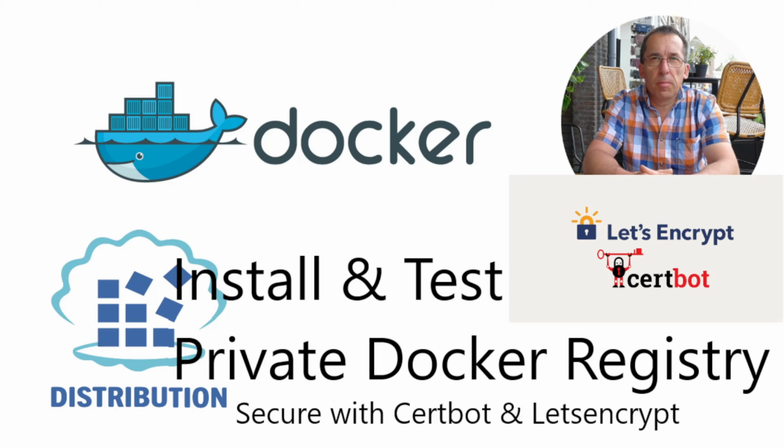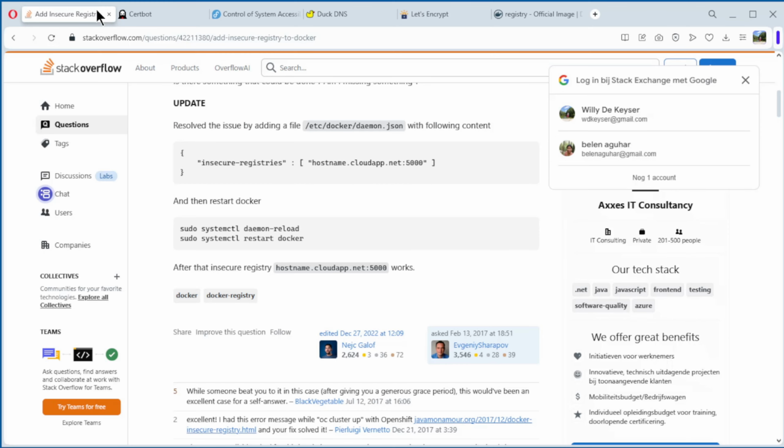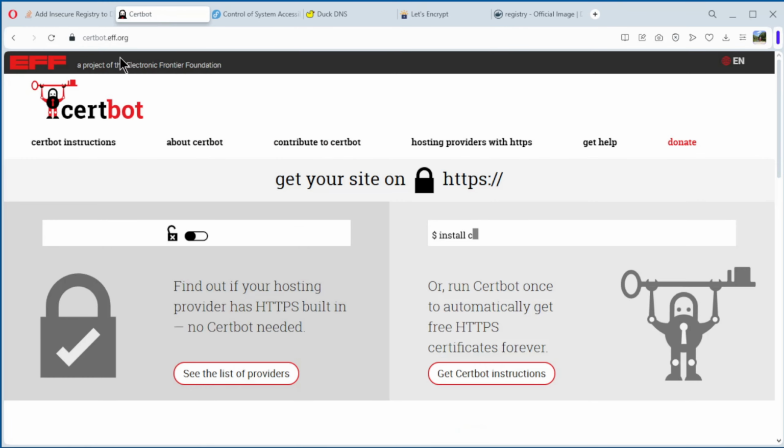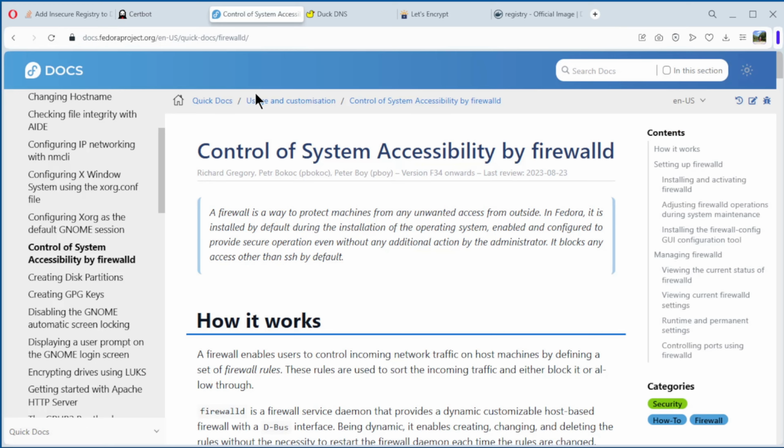In this new video we continue with the series around private Docker Registry. We want to secure it with Certbot and Let's Encrypt. The first thing we're going to do is remove insecure registries from the daemon.json. Then we install Certbot on our Fedora server, and do some things with the firewall to open port 80 and 443.